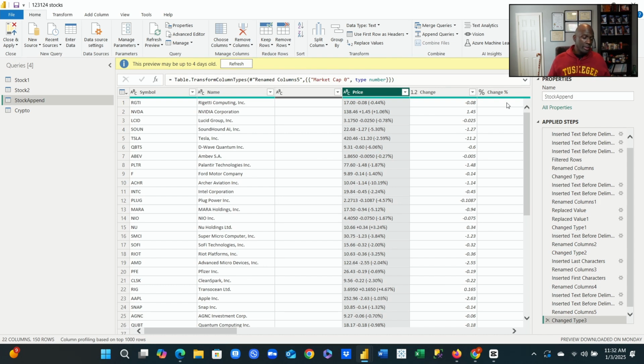For those of you that know stocks and investments and annuities and things like that, you pretty much understand the change and the percent change. I'm not going to go too deep into that because, again, I don't want to get caught up in trying to teach you stocks. I want to teach you Power BI. So the teaching point here with Power BI is we needed to do a transformation.